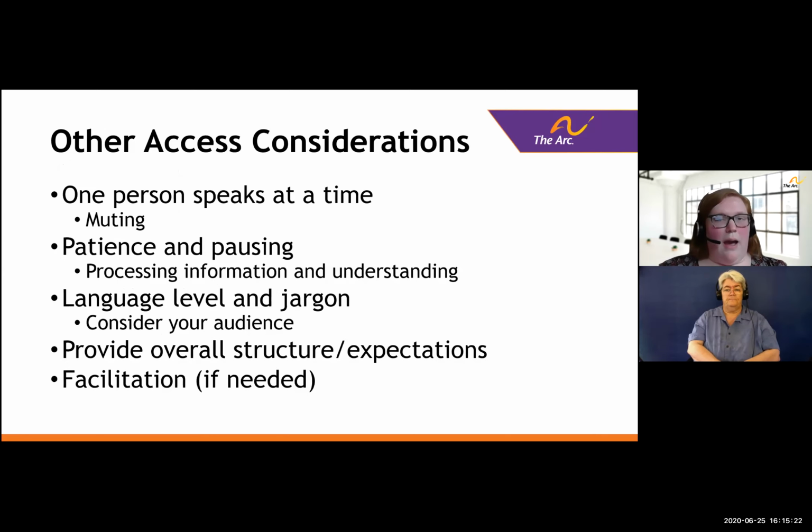A few other access considerations. One of the great things about virtual events is sometimes it's easier for one person to speak at a time, and muting can be a great way to ensure that people can hear and understand the person who is speaking. Now, make sure to consider your audience and have some patience. It may take a while for individuals to process the information and fully understand what you're saying.